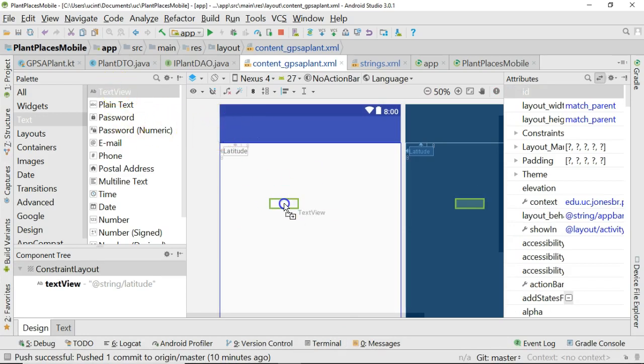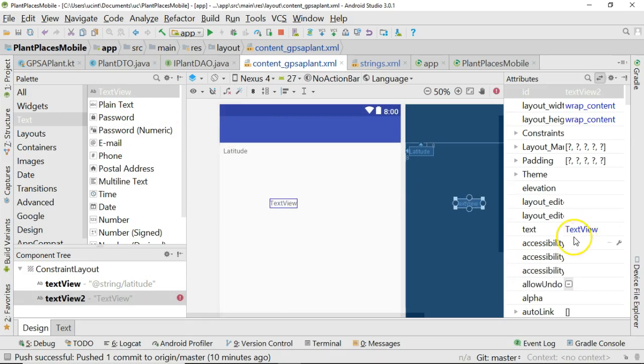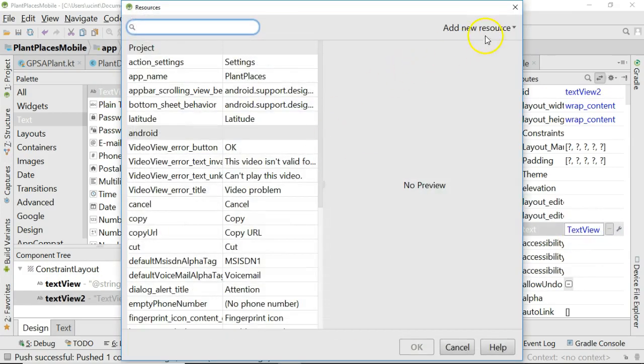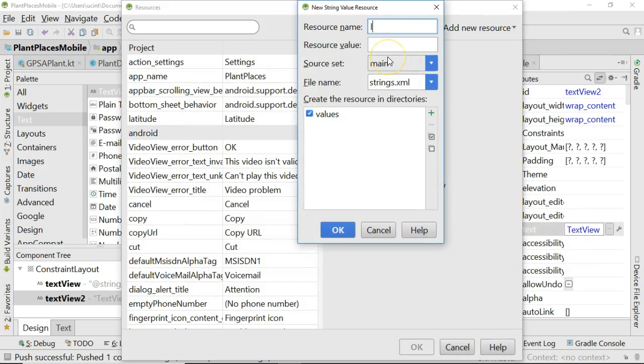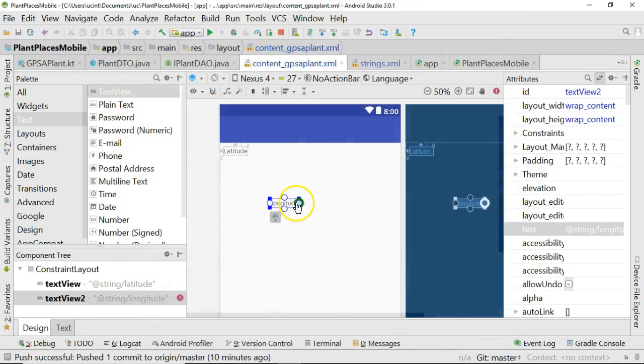Okay, let's do another one for longitude. Now, longitude, of course, will go into text. We'll do it like we did it before. Add a new string resource, longitude and longitude. Get in the habit of doing this. Get in the habit of putting everything in strings.xml. It's going to make your life a lot easier.